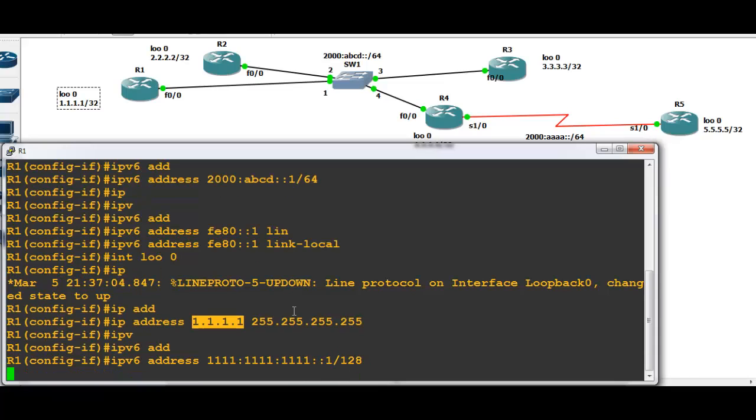/128. I'm masking it completely. So you can have IPv4 as well as IPv6 on the same interface, which is called dual stack. That won't cause any problem. Now, the reason why I use this one is to show how the routing protocols work. If routing protocol is enabled, this network should be advertised to R2, R3, R4 and R5 for the testing purpose.